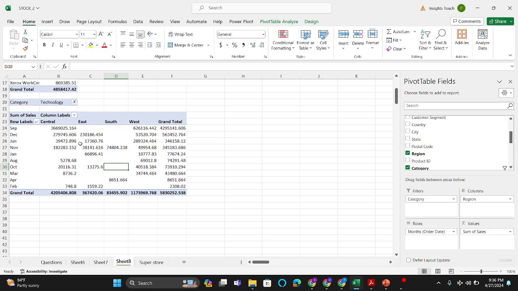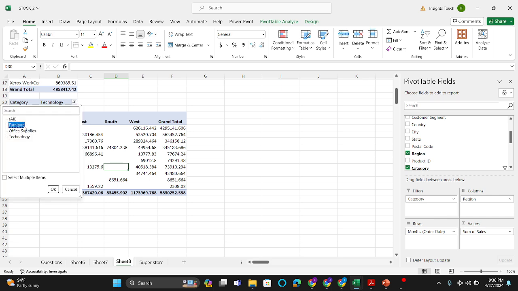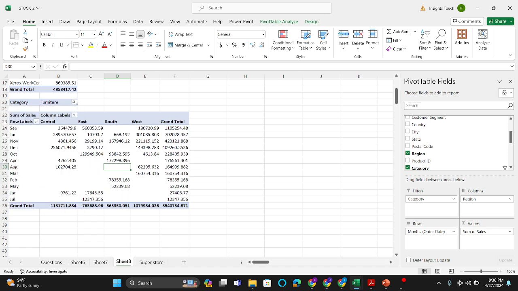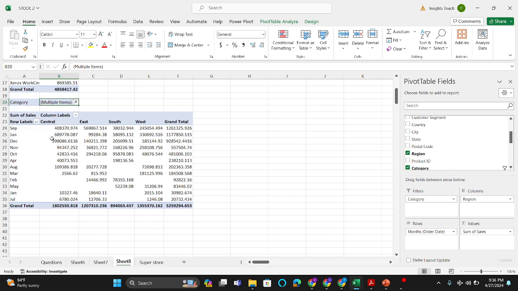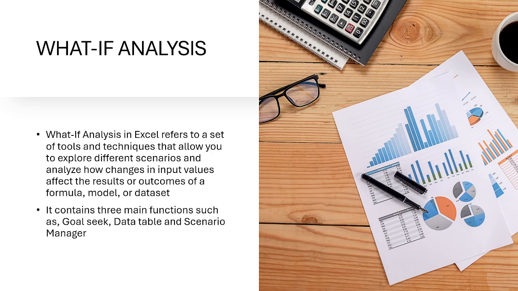So this one is giving me sales for only the technology category for each region and month. So I can also say, okay, furniture category, and it's giving me an answer. And I can select multiple categories. Probably I want to see the sales for furniture and office supply. So I'm going to select multiple items, select the two items and click OK. And this will give me the sales for furniture and office supply. And that is how you can analyze your data with pivot table. Thank you.